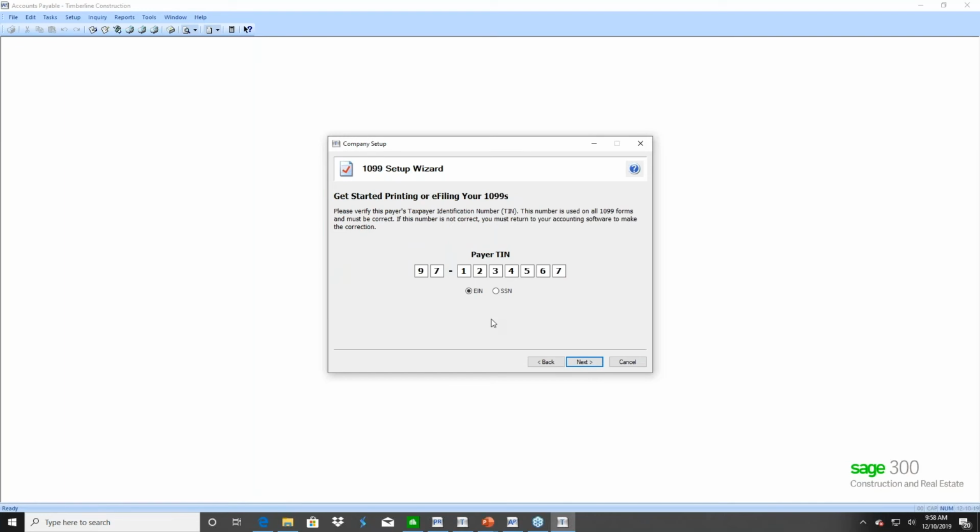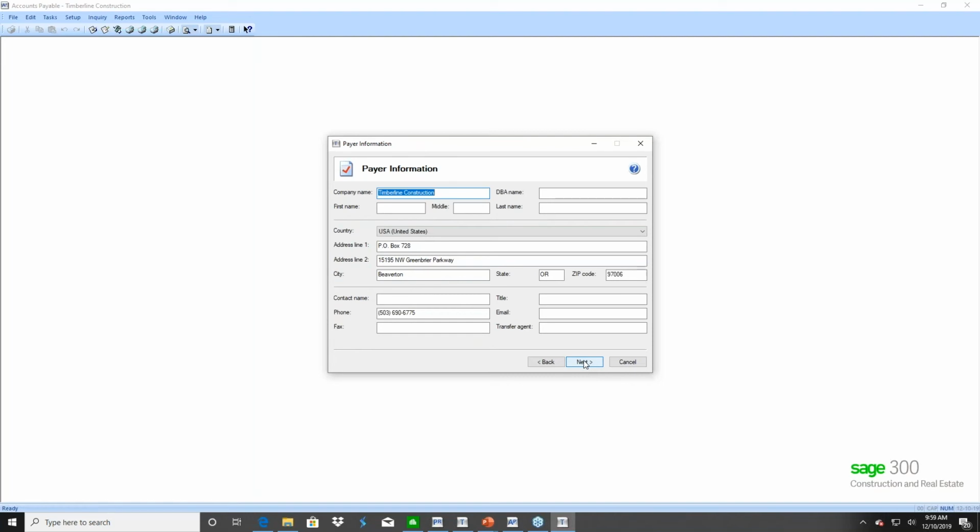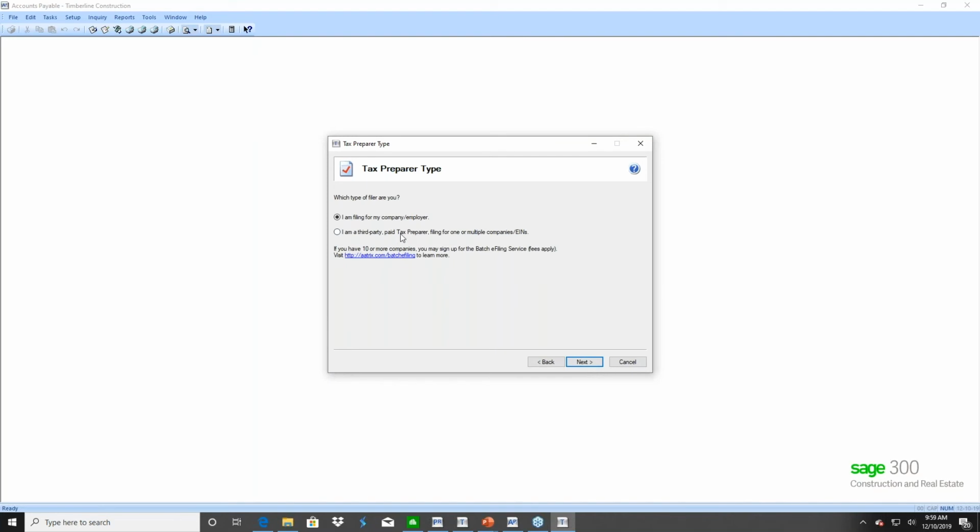It's going to come back now, show me some company information. So just verify that your tax ID number is correct. This screen here for the multiple 1099 files, I'm going to demonstrate to you in Payroll. So for this one, I'm going to say no. I use a single data file for this ID number. Again, it comes up and shows me company information that I can change. The tax preparer type, I'm filing this for my company.